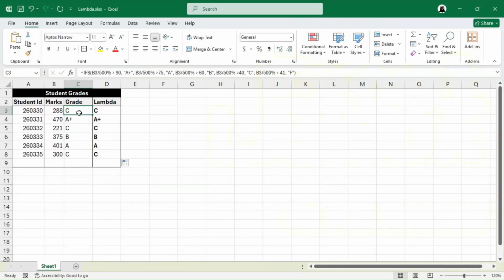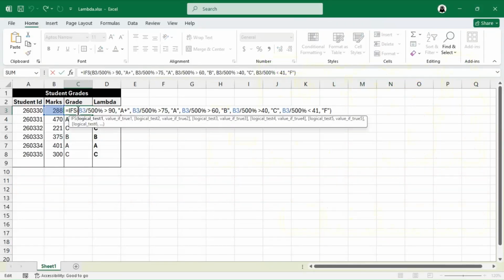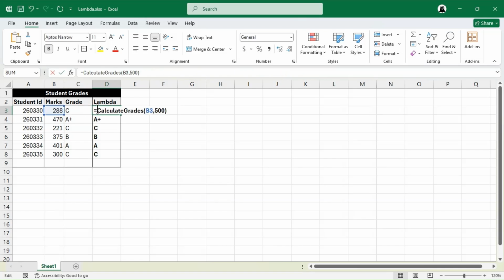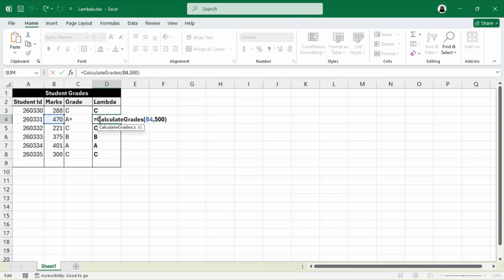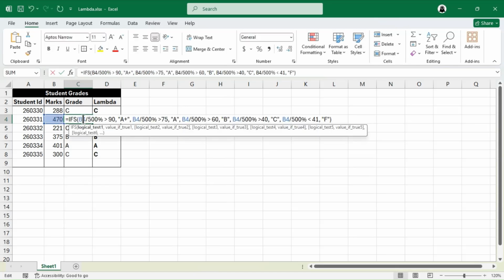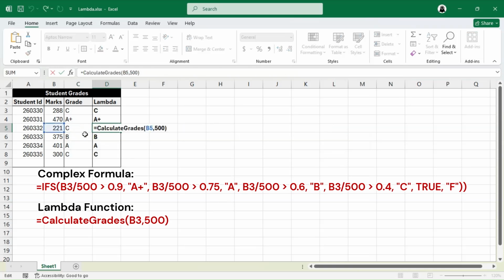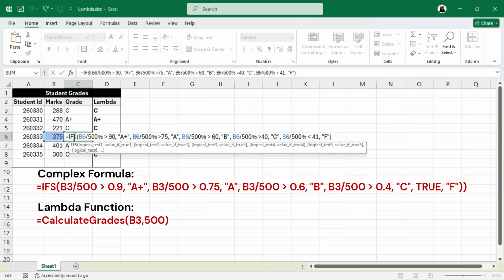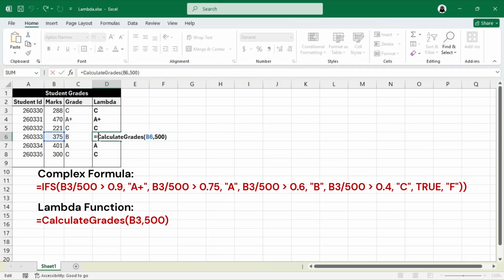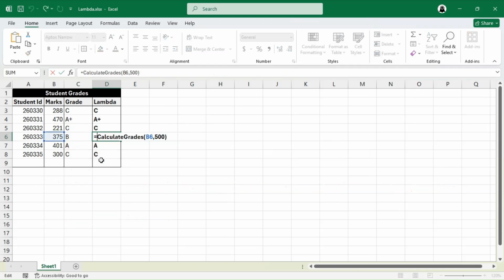Hi. In this video, we'll explore the LAMBDA function in Excel. It allows you to create your own custom functions using standard Excel formulas, so you can avoid using macros or VBA. Imagine you're working with a complex formula that you use again and again in your workbook. Instead of rewriting it every time, you can convert that formula into a simple, reusable function using the LAMBDA function.